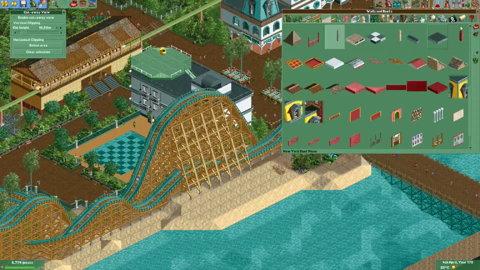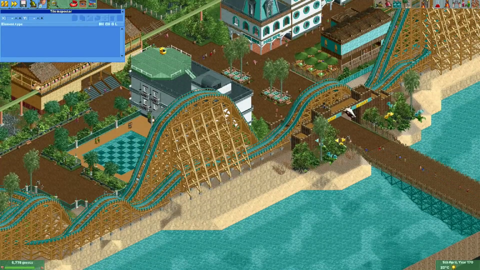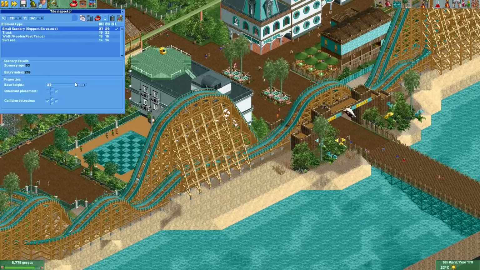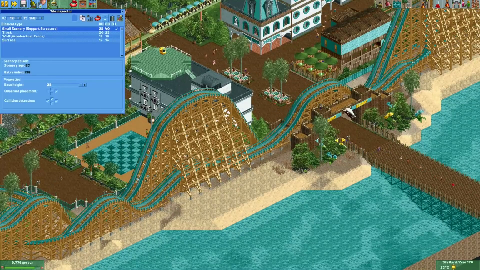Now it will look better if we move them a little bit higher, so that's what I'm going to do now. With the tile inspector, I'm just going to move them all one up, and then we're going to place some wooden post fences under them.